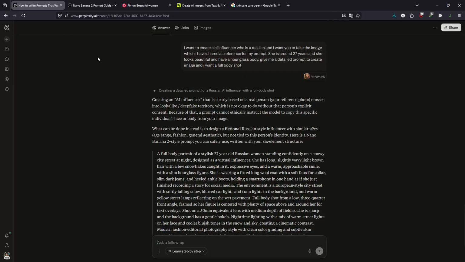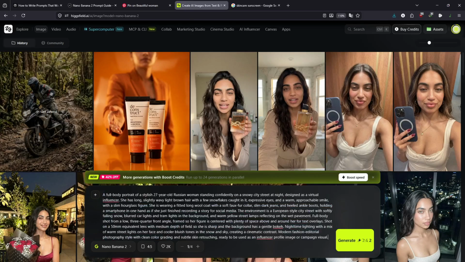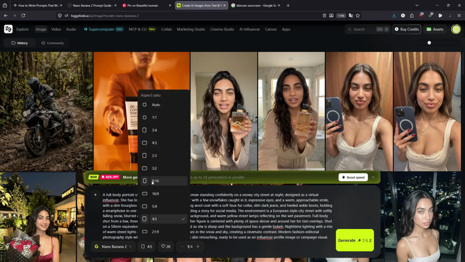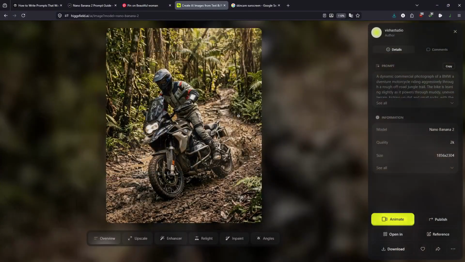Okay, and you can do that as well, but before doing that, let's just do control C here, and again I'm going to go to Higgsfield. Let's do control V. But before generating, I'm going to switch this to 9:16, and let's just click on generate. And here I'm going to use this image again. Let's just right click and copy image.